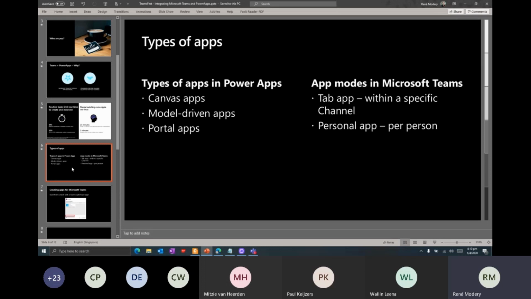Next thing we want to see then, within Teams, you also have different app modes. An app can be added to Teams in two different ways. First, you can add it to a channel as a tab app. So you go directly to a team, to a specific channel, and on the channel you've got your different tabs at the top. That's where you can add the Power App so that people can jump directly into that app from that specific channel.